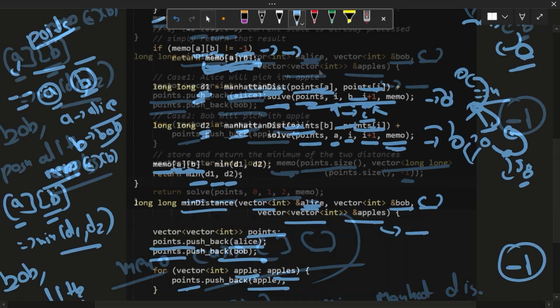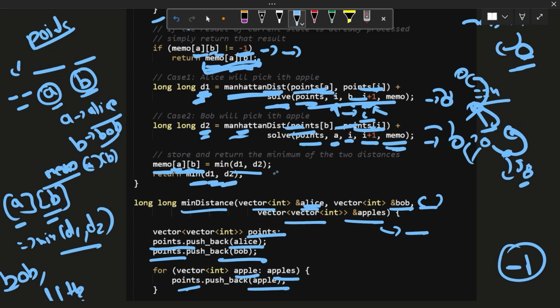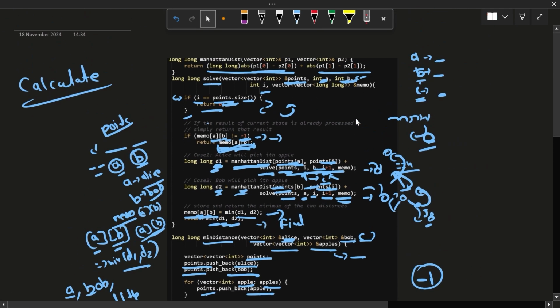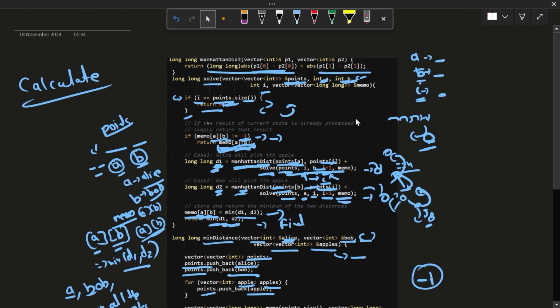That was our whole function. The minimum of D1 and D2 will be giving me my final answer. At the end, the memo for the current position of Alice and the current position of Bob will be storing my final answer. So this was our third problem for this weekly contest. I hope everyone understood it.